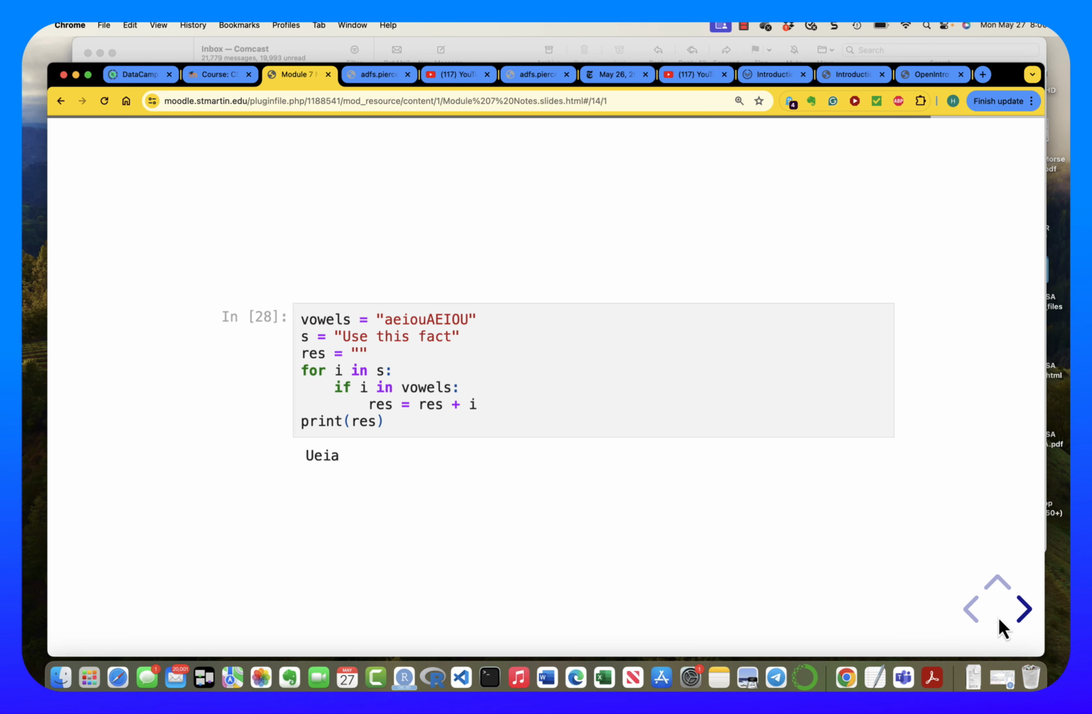So I want you to repeat the previous exercise with a little twist. In addition to accepting only vowels, require that the index of the character be even. That is 0, 2, 4, 6, etc. Okay, stop the video, do the exercise.